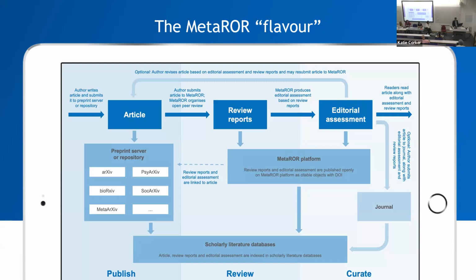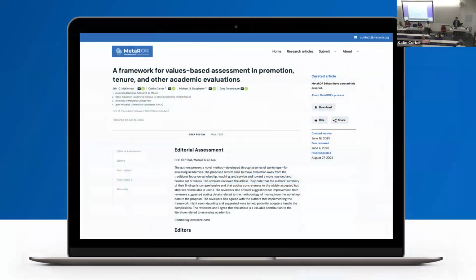And one of the things that happens as a consequence is that when we publish the result of a review process, and this is an actual article we have, what you see is our focus is on the peer review.